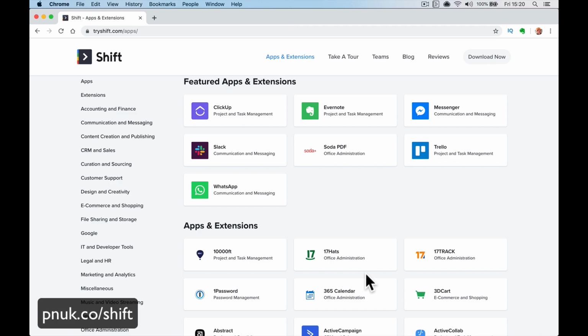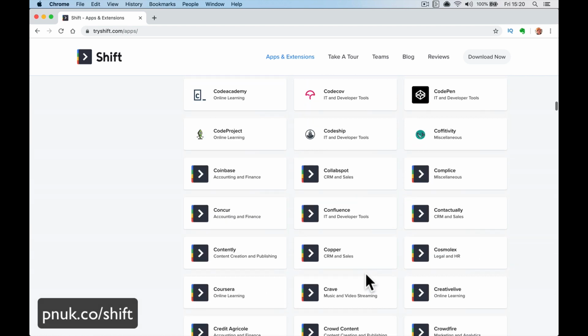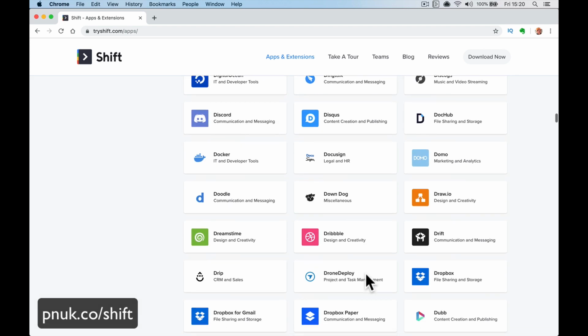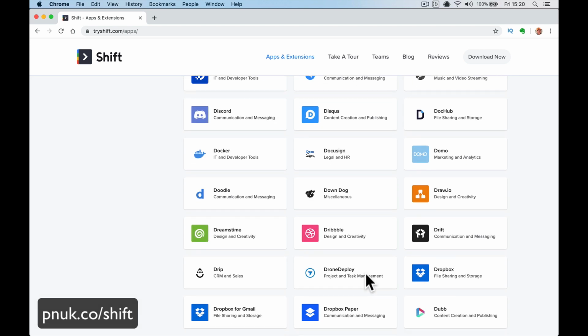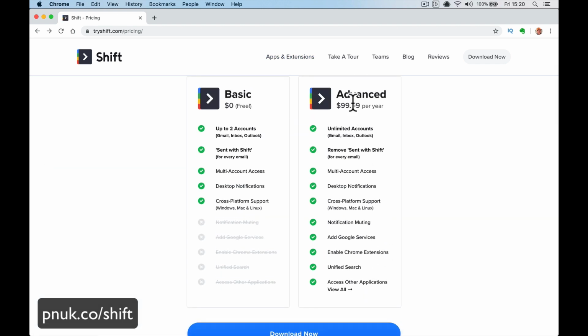You have to pay it annually, but you're going to be able to access all these apps, right? I'm going to show you a walkthrough in a minute of what it really does and how Shift works, right? So for pricing, $10 a month, 99.99. It's $100 a year, right? That's what we're talking about.